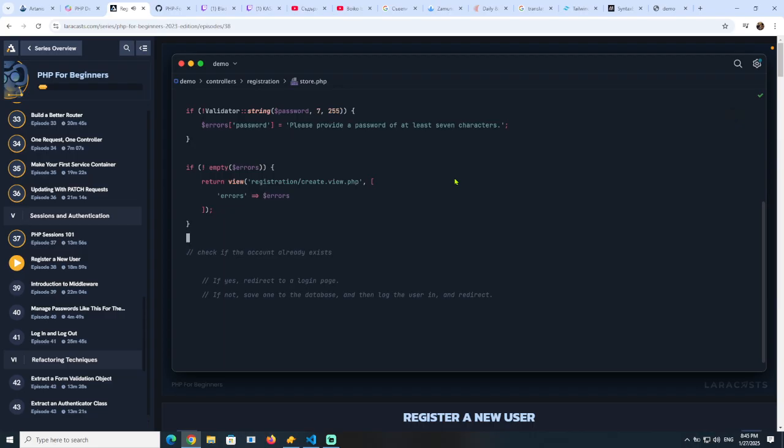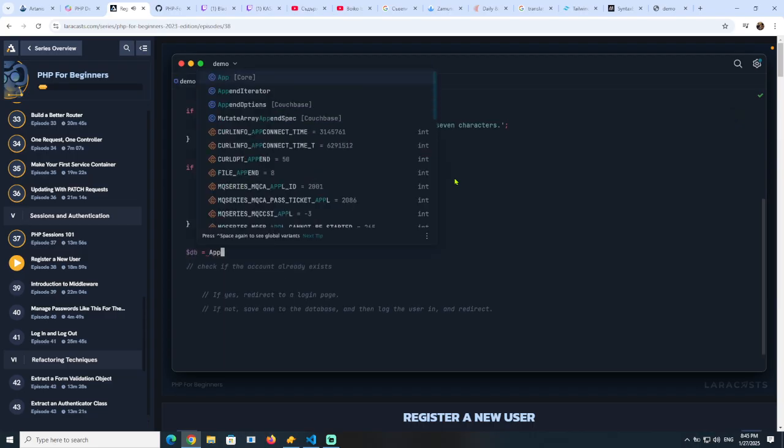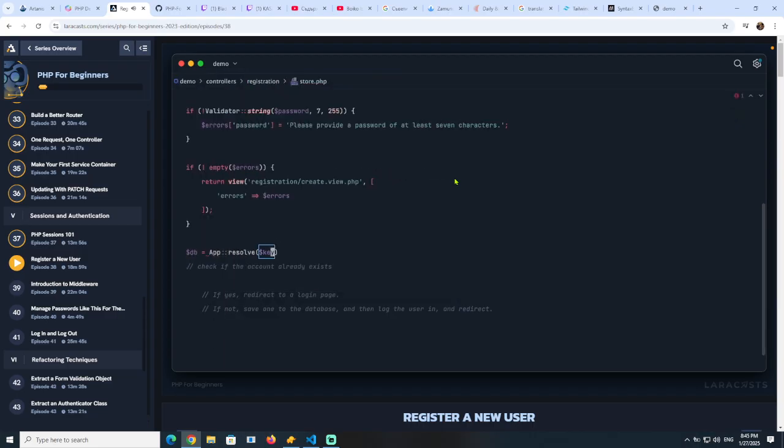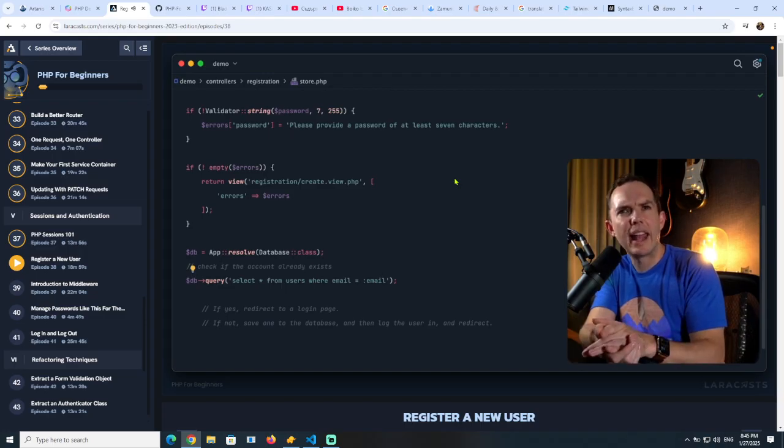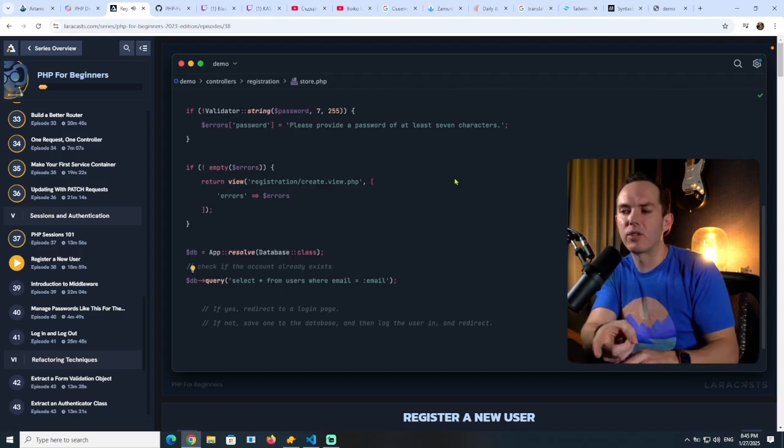So what we might want to do is grab or resolve our database class that we created. And then I could say db query, and let's say select star from the users table where the email address equals the one that was submitted through the registration form. And if there is, well, think about it. That means, hey, we already have an account for that email address.